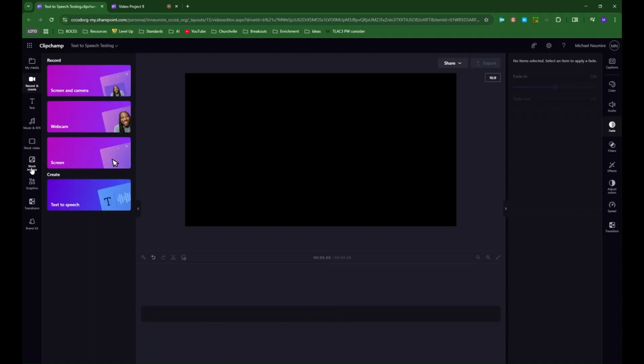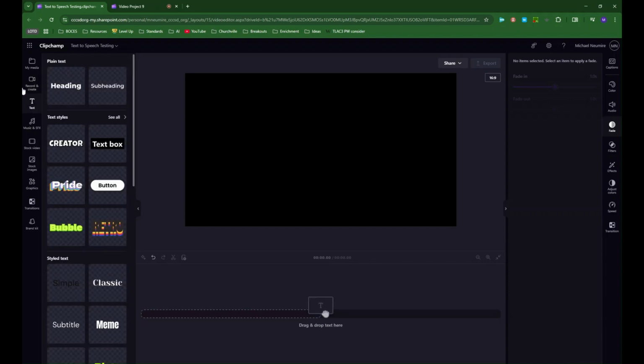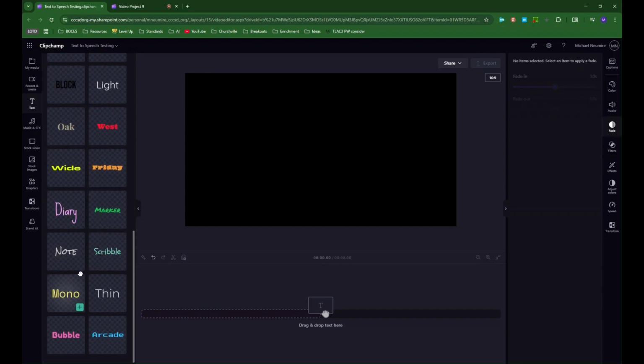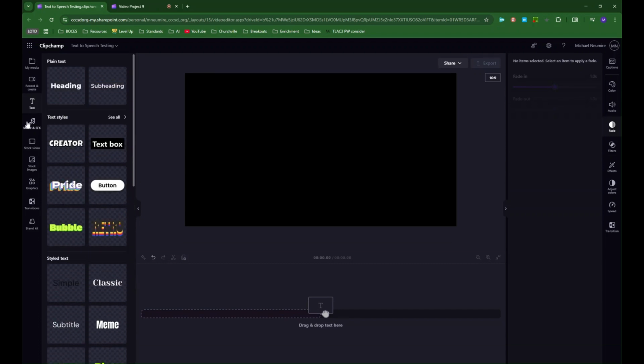If you want to maybe record your screen or record yourself through your webcam, you can use the record and create option to create new content here. So it could be your screen, your webcam, or a combination of your screen and your camera. You can also add text. Normally text is laid over top of other content, which you can arrange in the layers of your timeline. Or maybe you want to set up a title screen or something like that. You can bring in different types of text into your video as well.